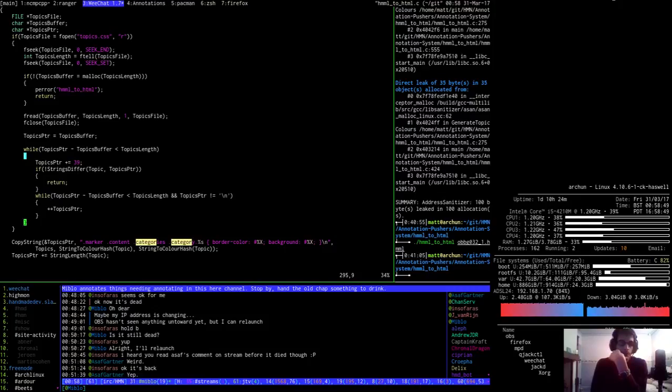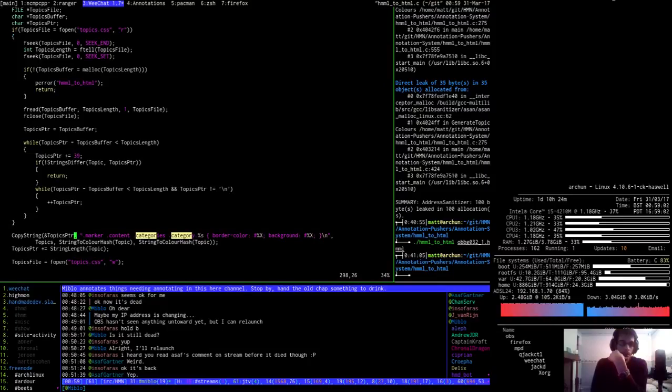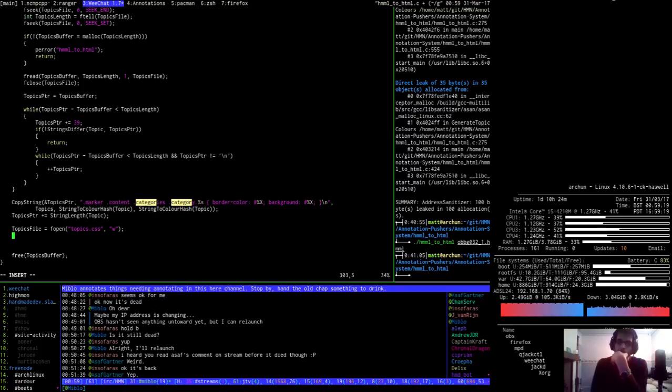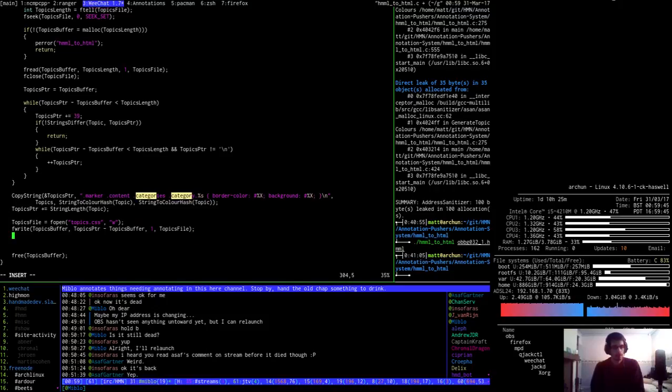So once we've reached the end of the file, if we haven't returned, we can then at this point copy this string into the topics pointer, increment to the end of it, and then open our file. Yeah, and then just fwrite. I feel like this is right. Could be not right, but let's see. Topics buffer. So it's the topics pointer. And then fclose the file. And then free the buffer.